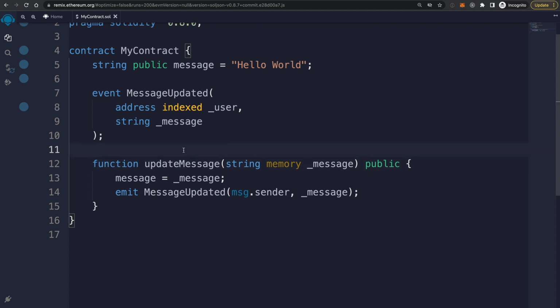I can also get a notification anytime this function is called in real time, because I can subscribe to this event externally and maybe get a push notification or something like that. I can also get an entire history of every single time this message has been emitted. And that's another useful use case for events as well.